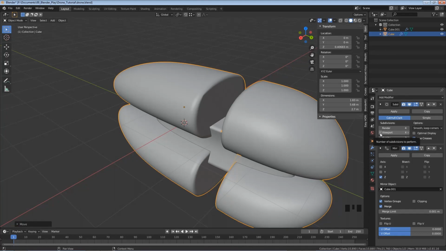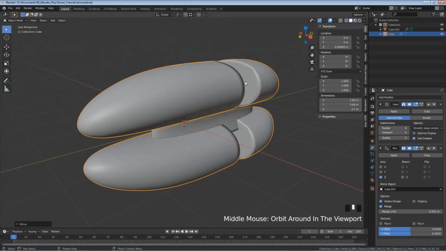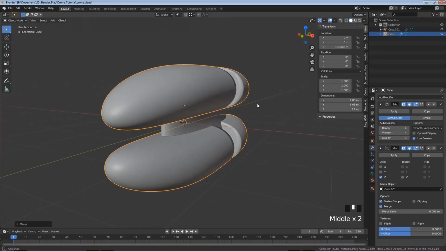But if you are noticing some performance issues, you can take this down to 3, and even 2 will still look pretty good. But I'm going to take mine up to 4. I'm just middle mousing around just so it's really smooth and you don't have any of those jagged areas going on. And since we're going to see this drone pretty close up, I do want to lean towards higher quality.